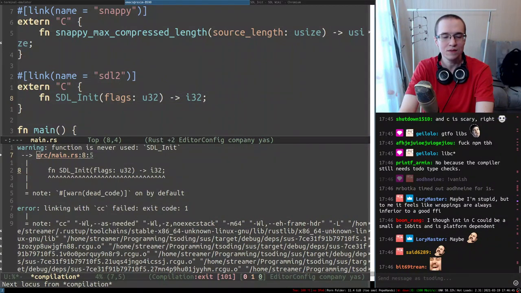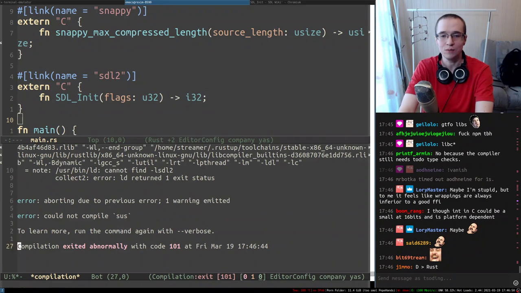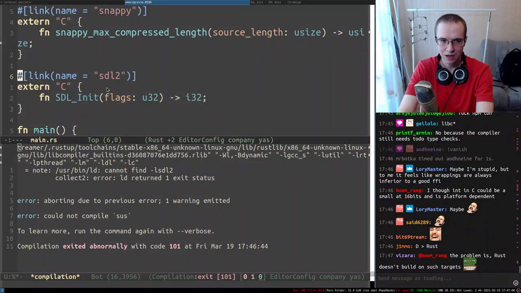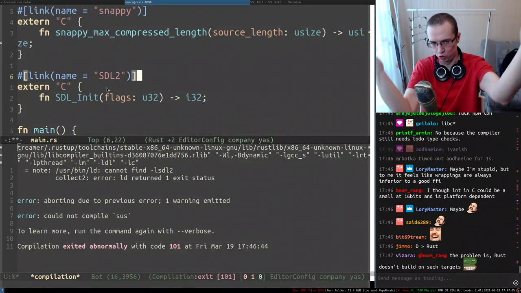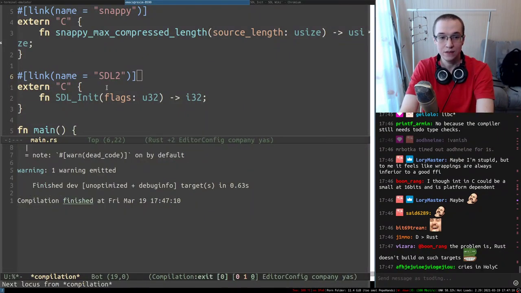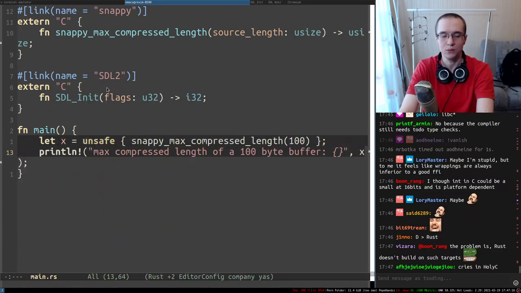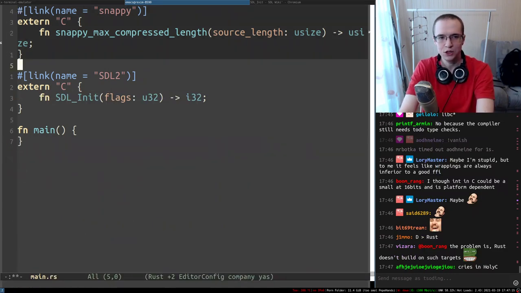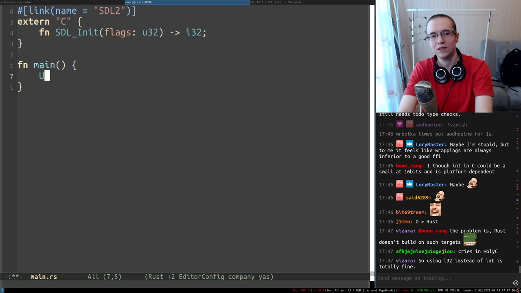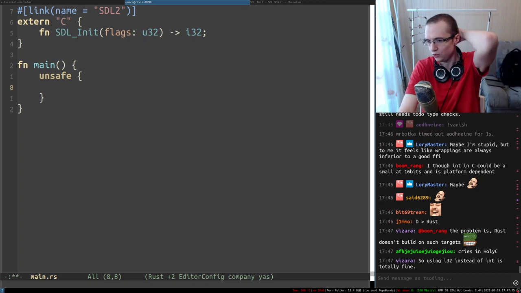So fn is dead code by default. Alright, and it also complains about SDL2. So what I need to do here is package config libs SDL2. Okay, that means I have to use the capital one, right? If it directly passes it to the linker, that means it has to be capitalized. And yeah, it seems to be working. Alright, so let's remove the snappy shit, and it has to be unsafe. Let's actually wrap the whole main in unsafe, because we're going to be calling a lot of unsafe functions and stuff like that.